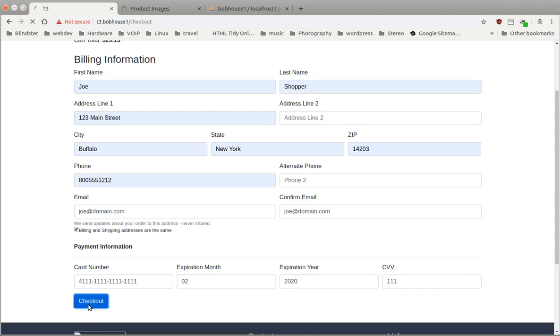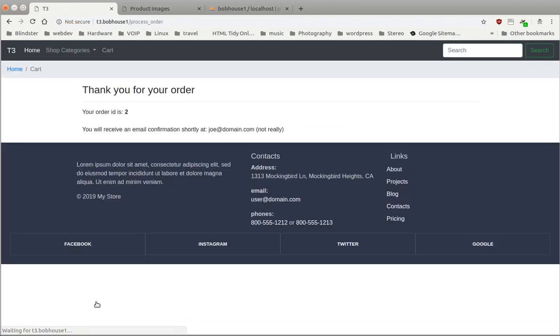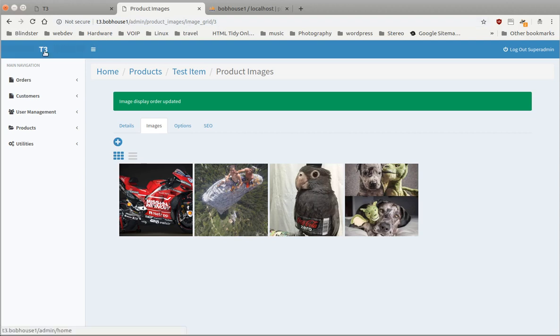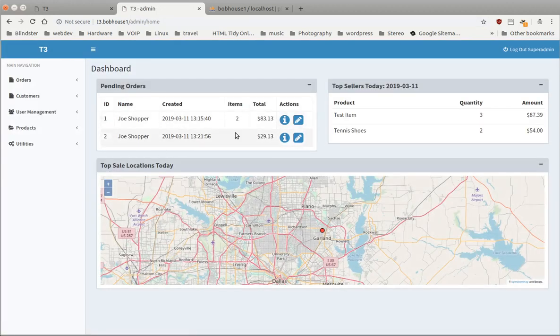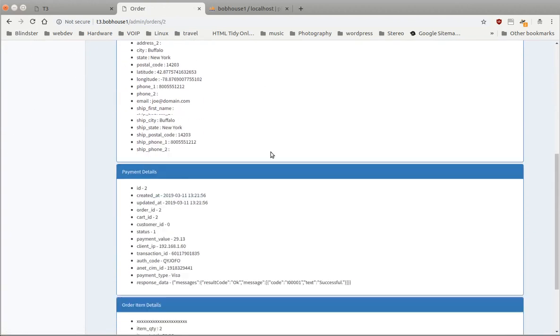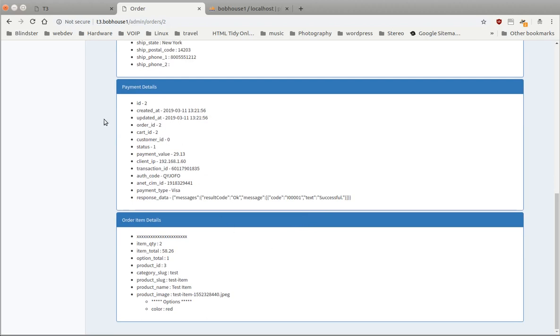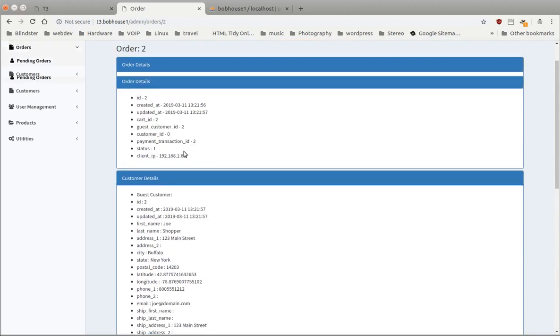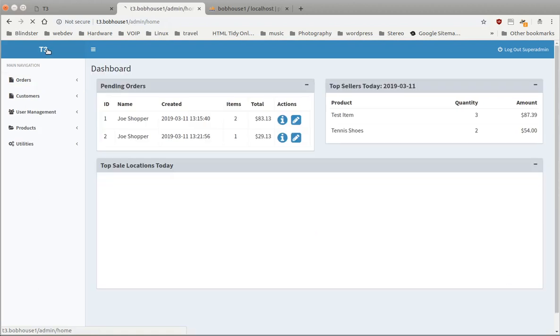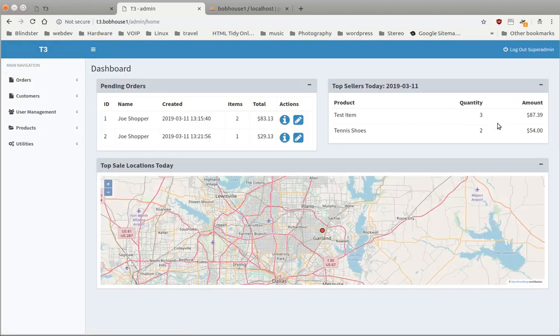Check out. All right, there's order number 2. Back over here, let's go back to the dashboard. Okay, there's our order. Order ID number 2. There it is. There's all his info, and this check-in info, and then test items now. So that's pretty much it for now. There's much more to go.